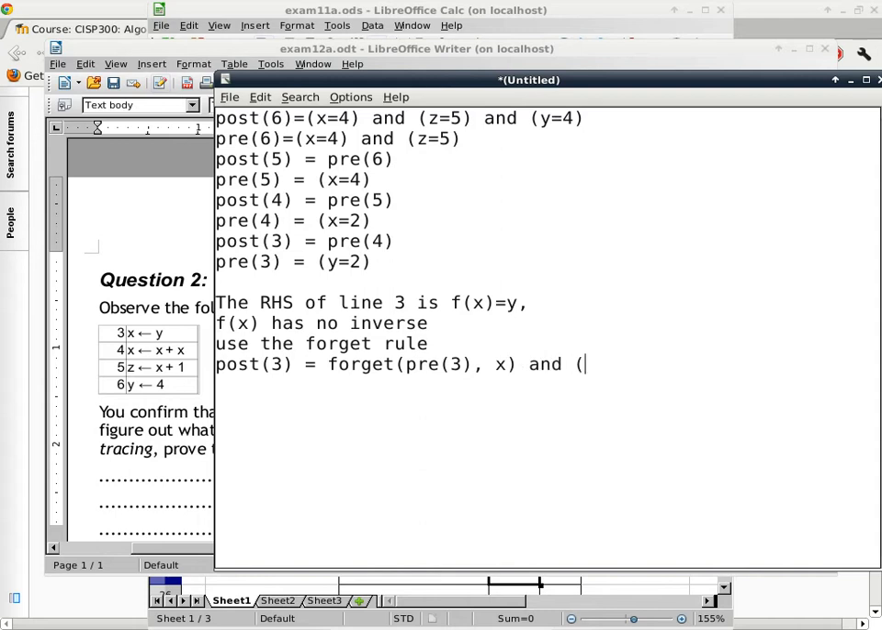And then after the forget operation, what can we assert? What do we know for sure? x equals y. Very good. What is pre 3? Pre 3 is y equals 2. Does y equals 2 mention anything about x? Nope. So we can keep it.